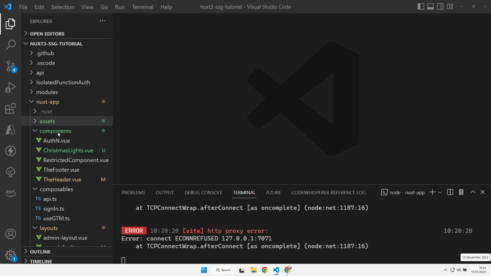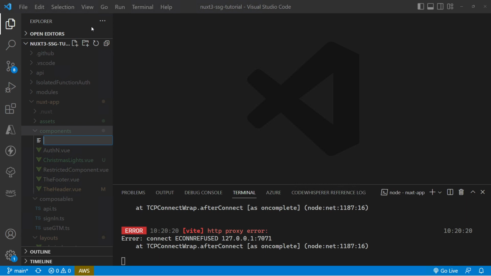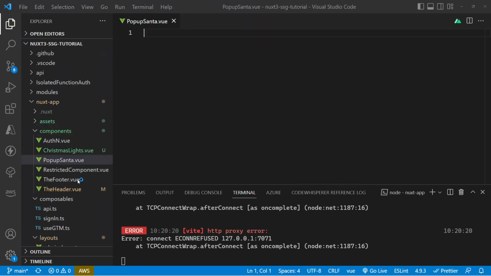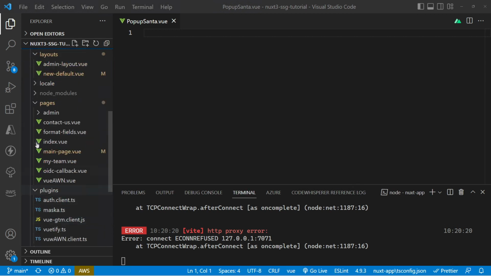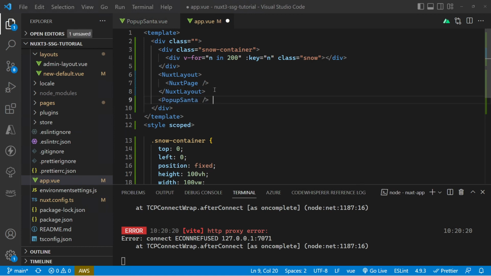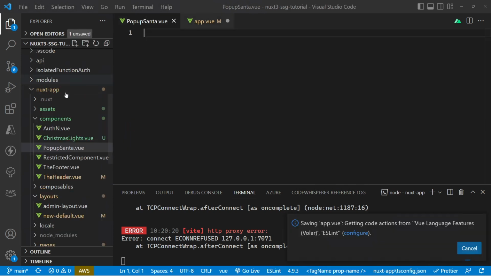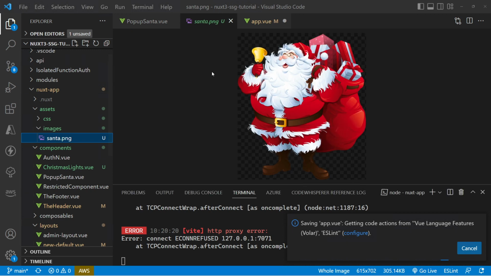So let's go and do as we did before and create ourselves a new component. And let's call it Popup Santa Vue. And let's go and add Popup Santa into our main app view. So in here, right before the closing div, let's just go and add our Popup Santa component. And over in my assets folder, I've already downloaded an image from the internet to give me a nice Santa image that I can put a speech bubble from.